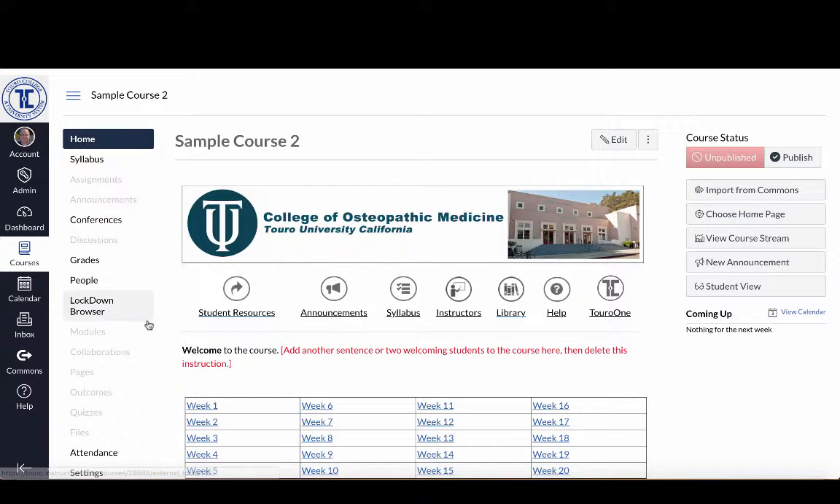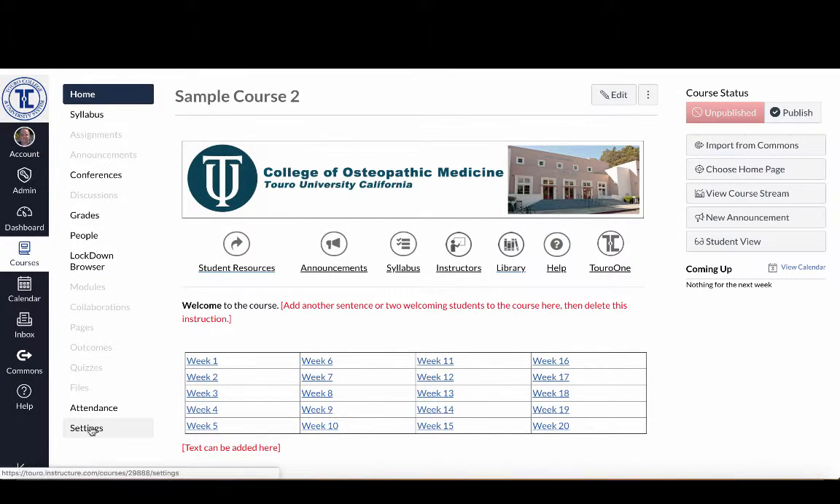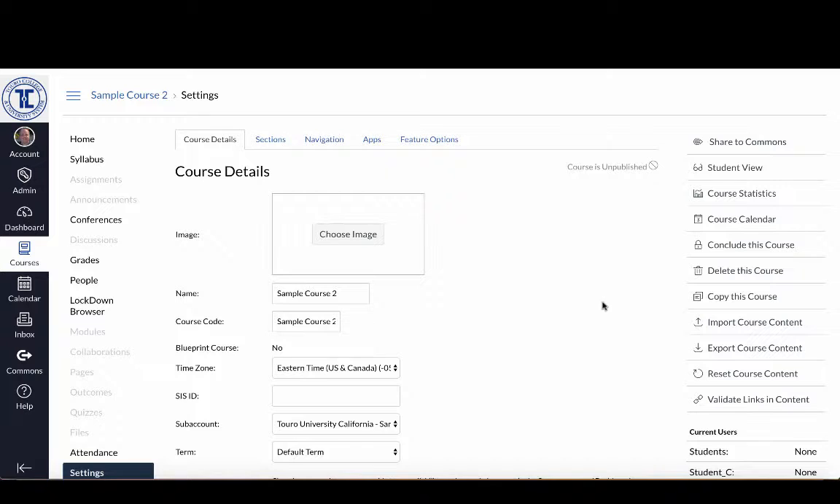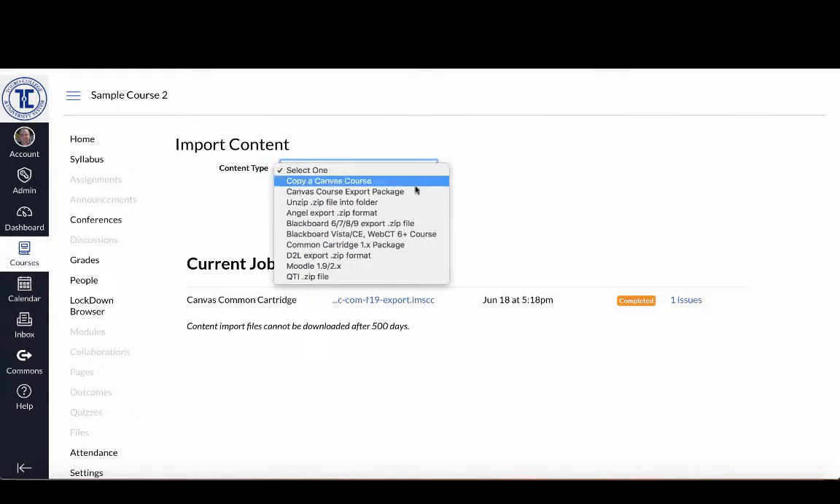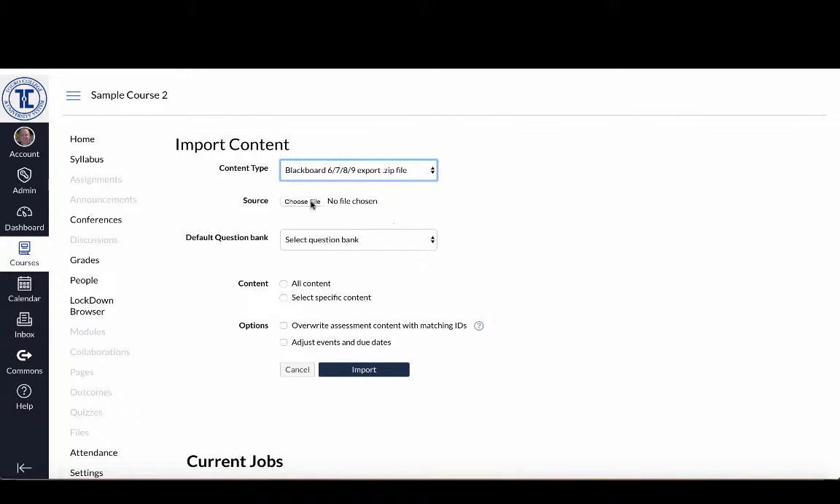What I'm going to do is, over here in the left-hand menu, scroll down until I get to the settings option. I'm going to click on settings, and then click import course content. The type of content I want to import, in this case, is a Blackboard export. So I'm going to click on the Blackboard 6789 export.zip file.